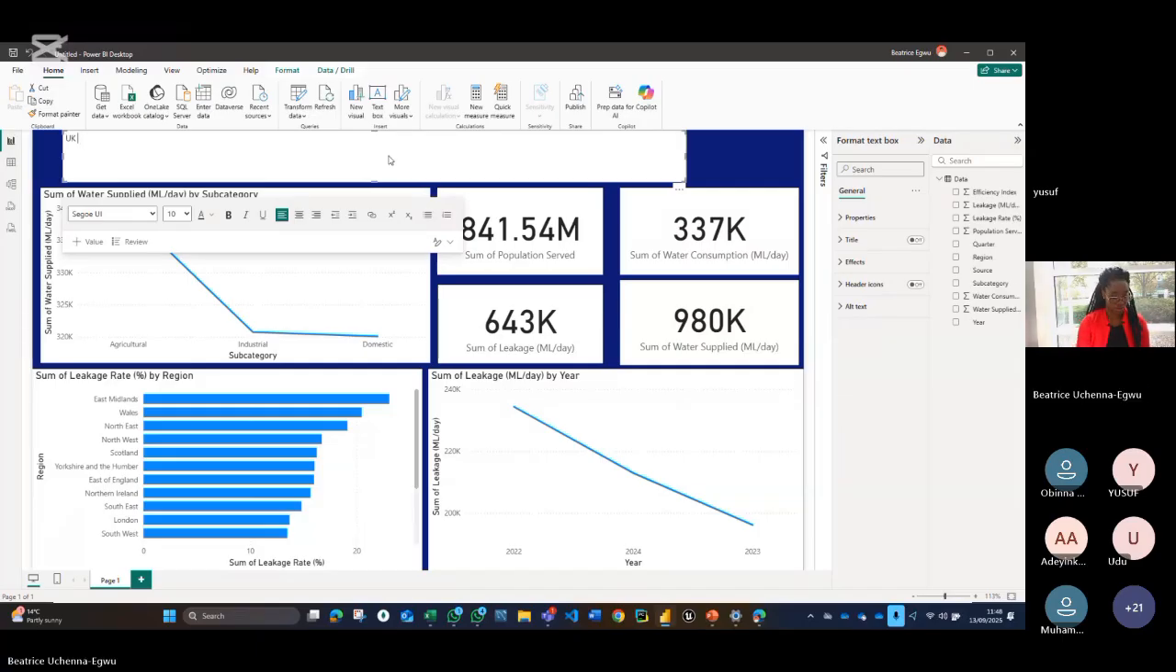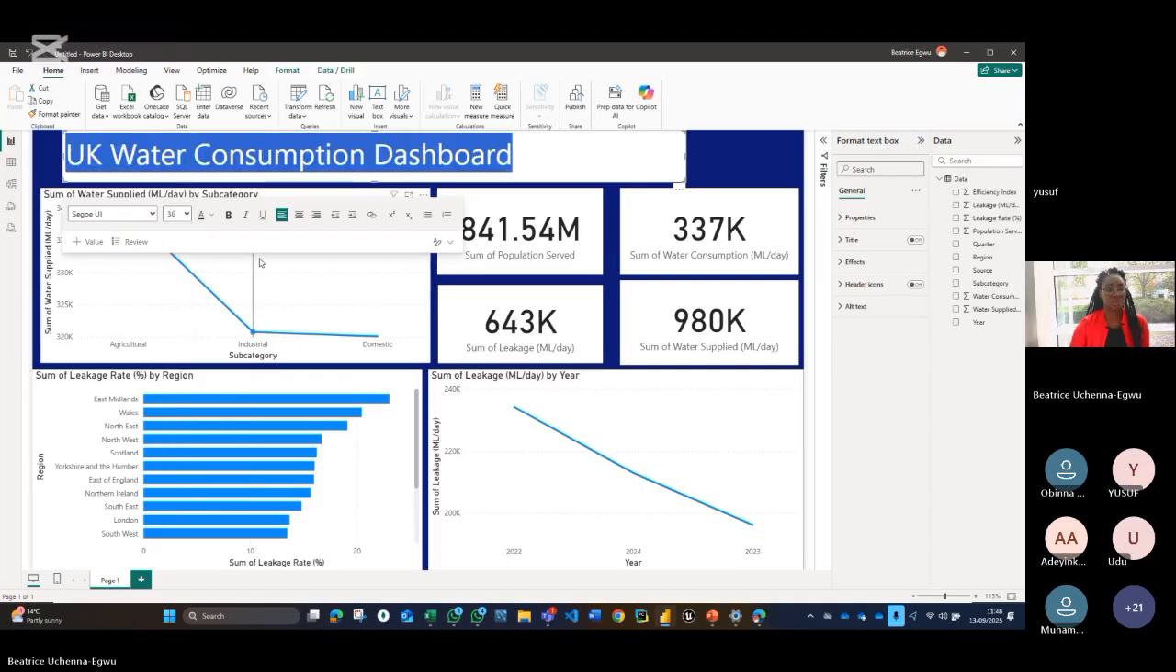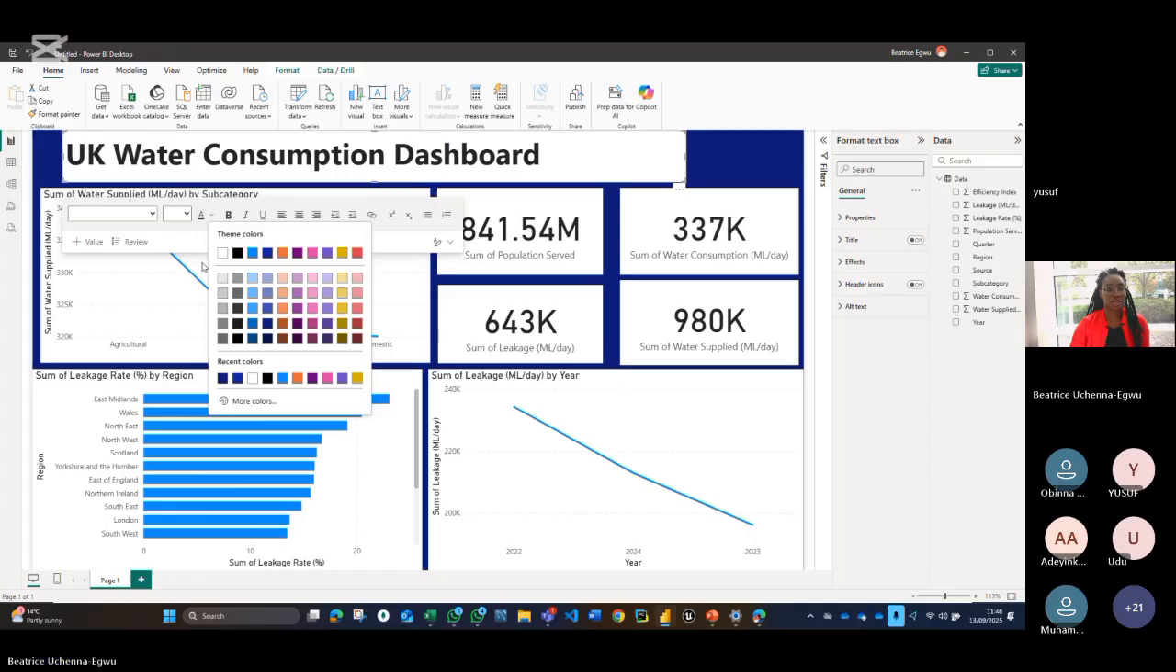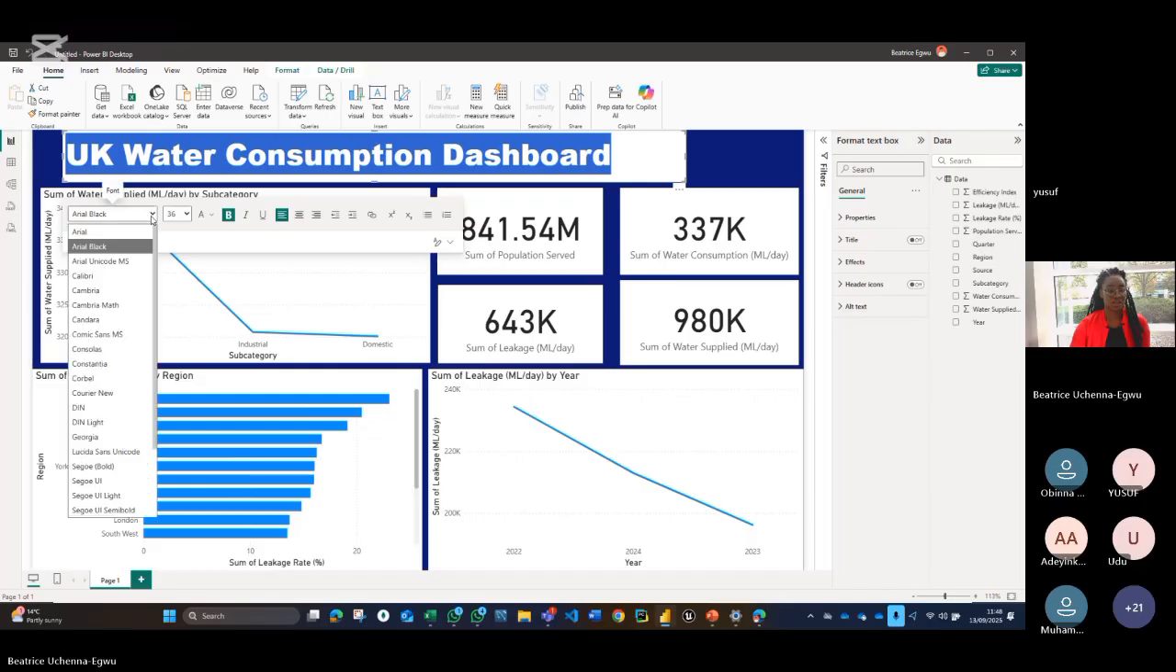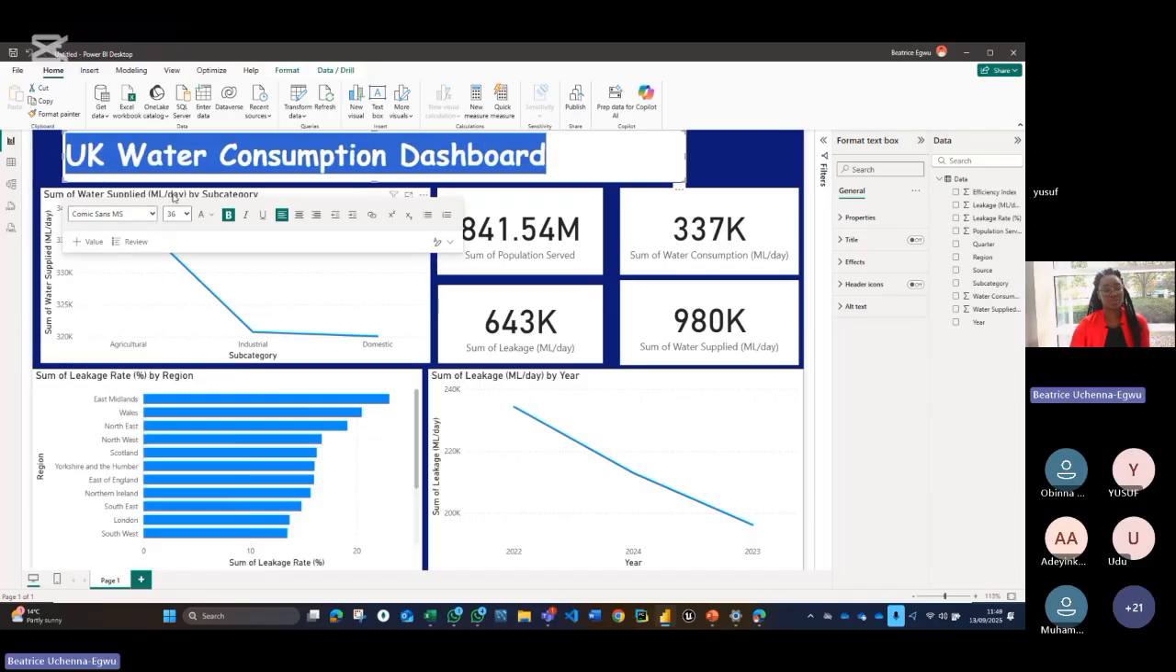UK water consumption dashboard. So I'll highlight it and make it bigger and bold, and also change the color. If you want to change the font size or style, you can change that.